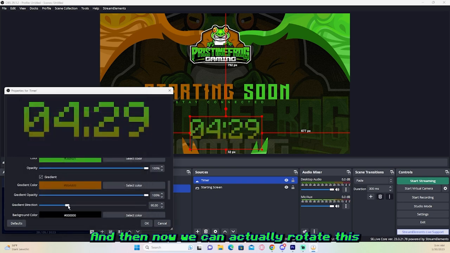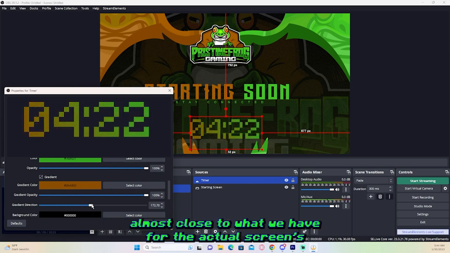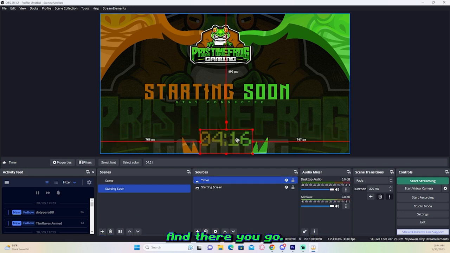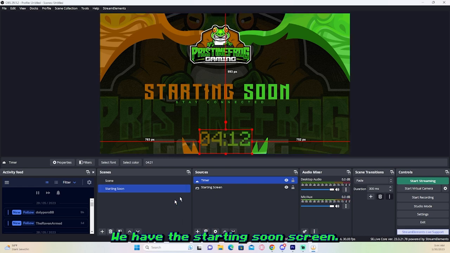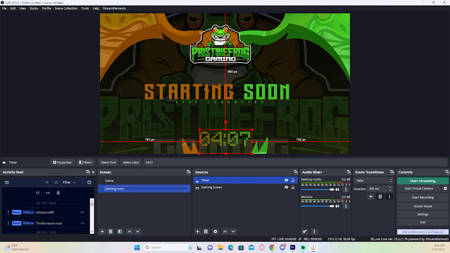And then now we can actually rotate this so that we have almost close to what we have for the actual screen's coloration applied to the actual timer. And there you go. Now we have a countdown timer. We're all good. We have the starting soon screen. Now let's go ahead and get the actual gaming screen set up as well.